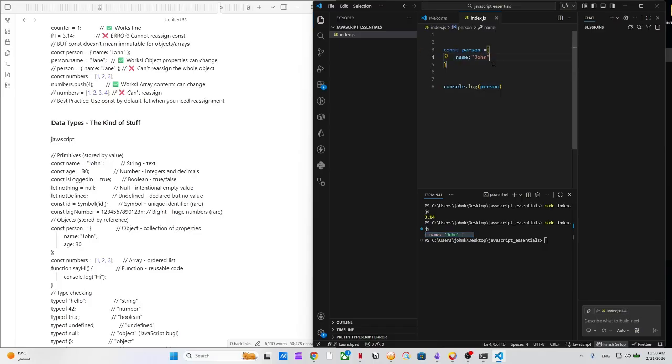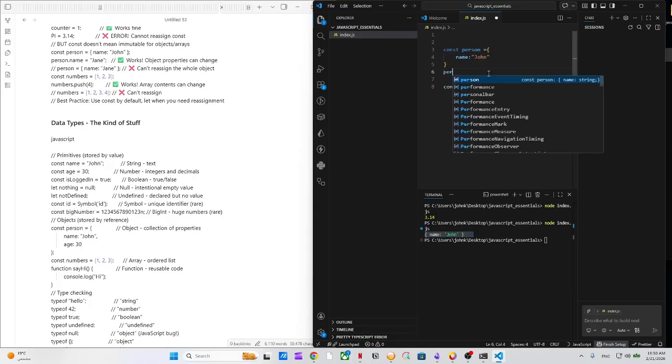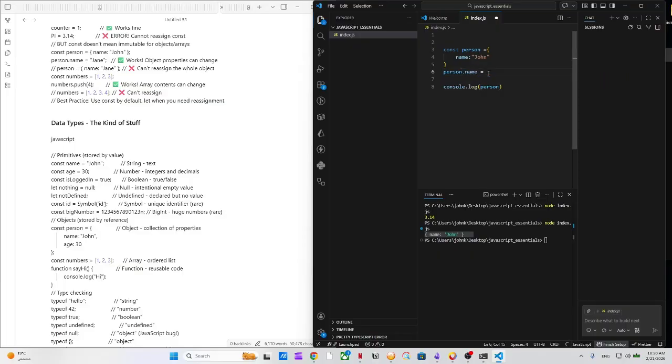So let's say I want to change this one. All I have to do is just type here person.name. I want it to be James or Sam or whatever. Okay, so now let's save this one and try to run it again. You see, I was able to change the content of an object.